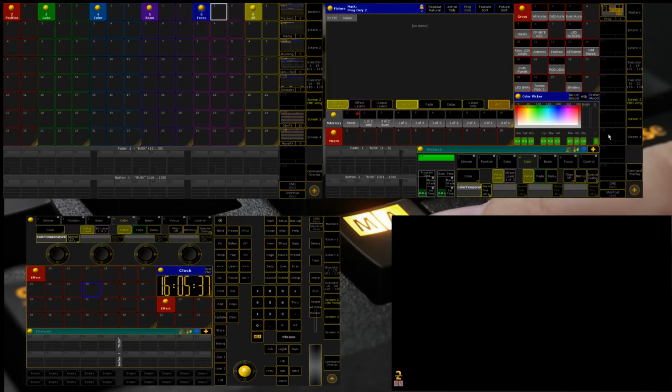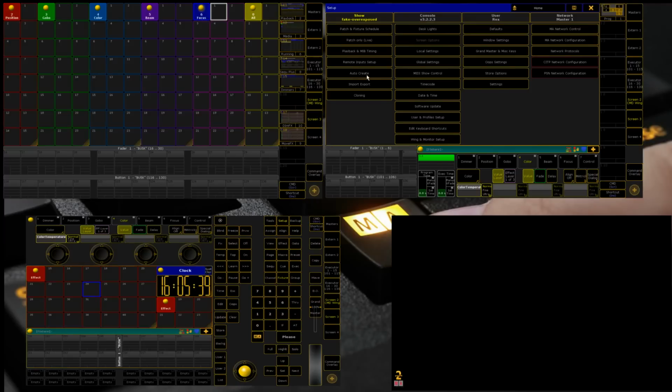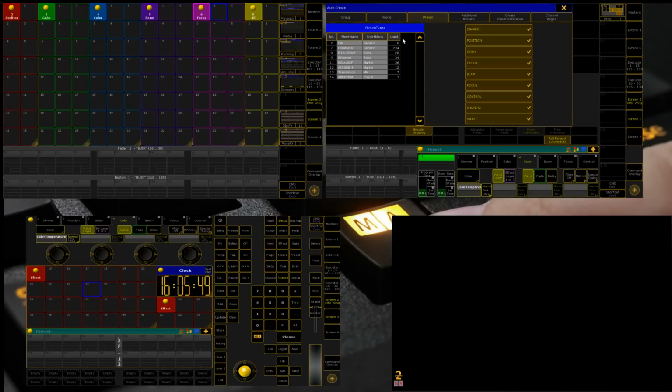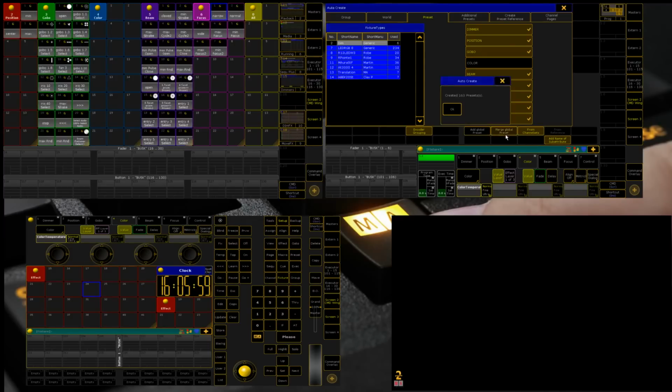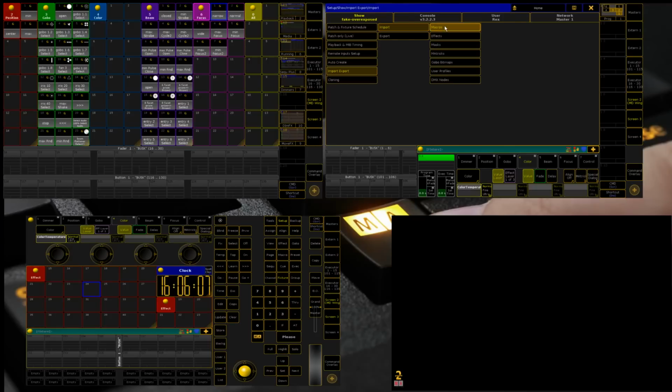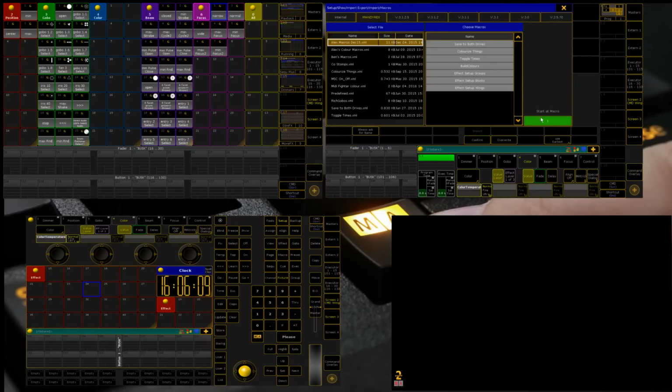So the first thing we're going to do, we're going to go setup, and we're going to auto create some palettes. Yep, palettes. And we're going to deselect color. And we're just going to merge all presets. So we've got all our presets coming across. Now the reason I haven't done color is because we're going to import one of my macros from my USB called build colors.